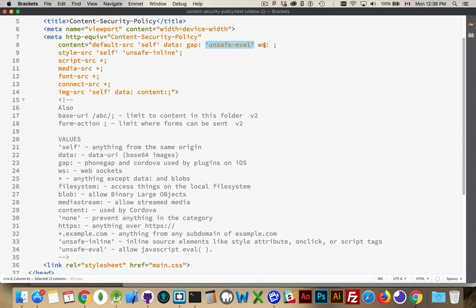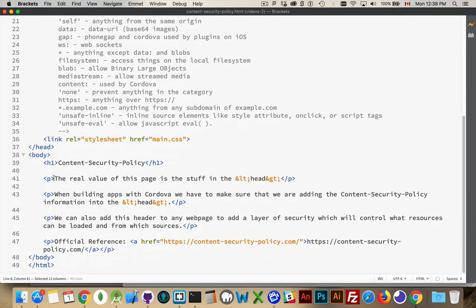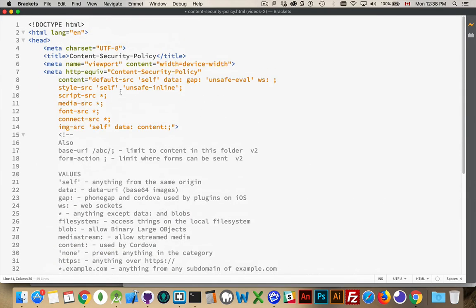WS is WebSockets. Unsafe inline. Down here, if I was to go inside my paragraph tag and add a style attribute, or add an on-click handler like this, these are the unsafe inline. So I'm saying that, okay, I'm allowed to do that. Again, not something you're typically going to do, so if you leave it out, good. You're making yourself better protected.